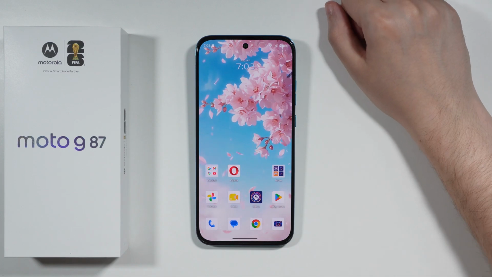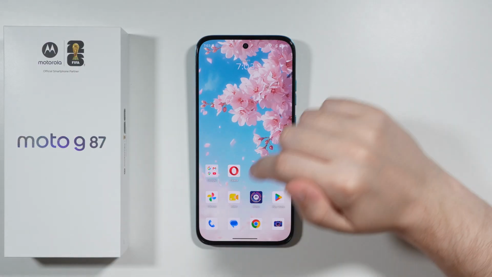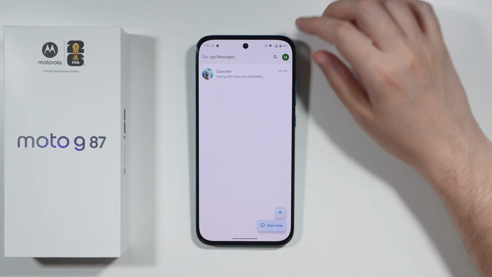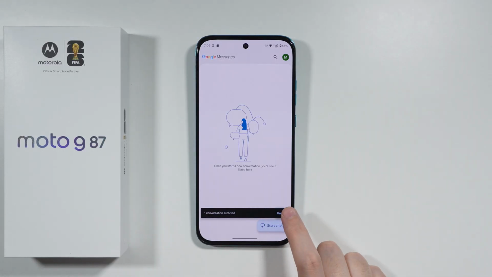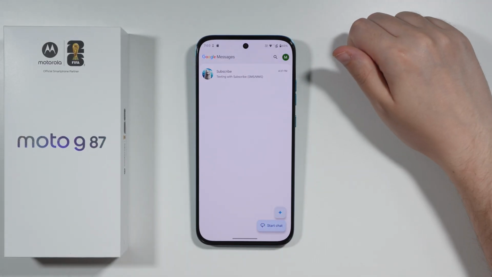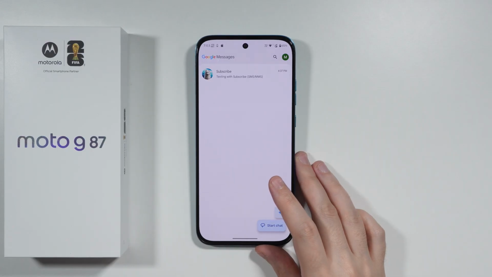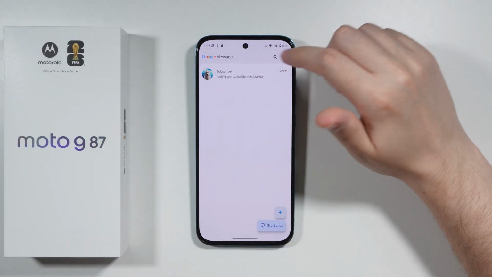If you want to find archived messages on a Motorola Moto G87, what you can do is go to the Google Messages app. In here, if you accidentally archive a conversation, you still have a couple of seconds to undo this action. So the next time you accidentally archive something, you can just use the undo button and you will get the archived message back into the main menu.